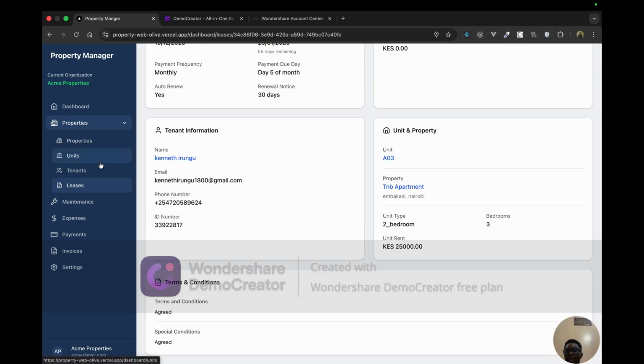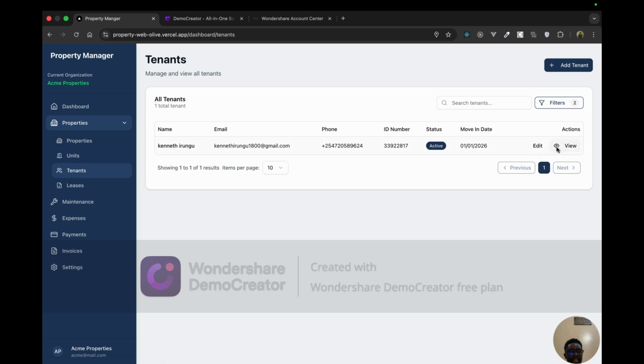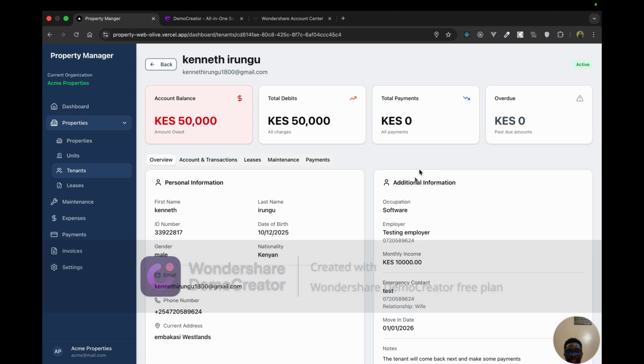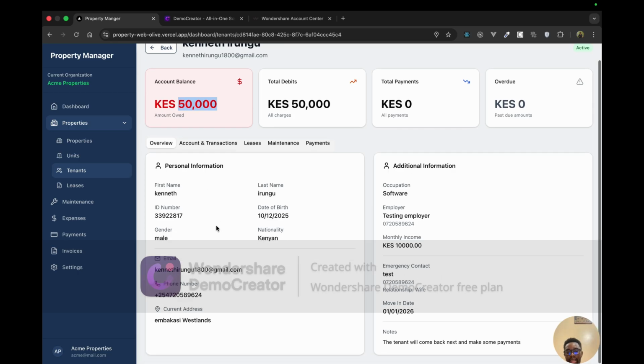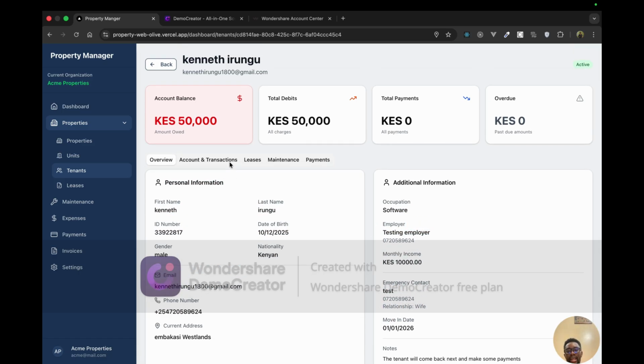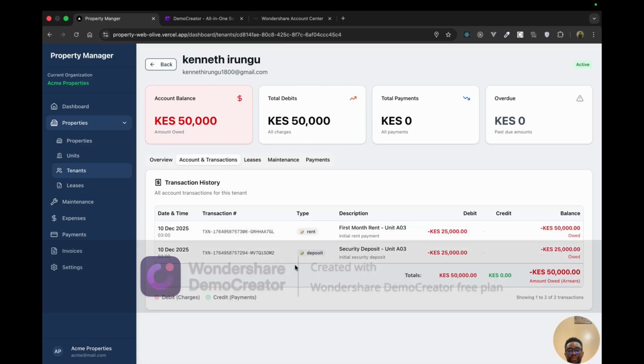Now, from there, I want us to go to the tenant here and do a detailed view on them. So remember the tenant that we created, the account balance was 0, but now the account balance is 50,000. And why 50,000, you'll ask? Remember, this is the overview here. These are the details of the tenant. If we go to the account transactions here, something interesting is happening.